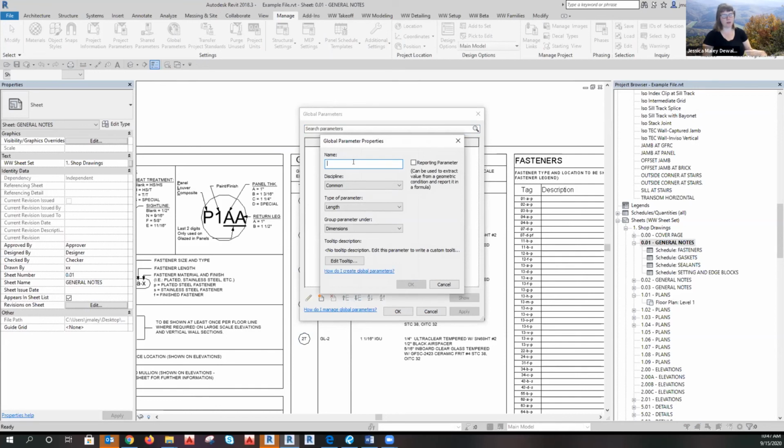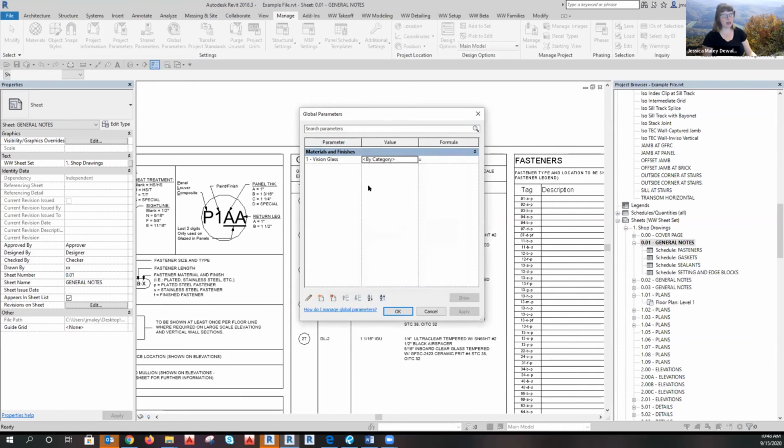So I'm going to type in just 1. If you want to be fancy, you could do glass or whatever you want. It doesn't really matter because this is just for you. I'll say vision glass. And then, this is very important, under type of parameter, drop it down and set it to material. And then click OK.